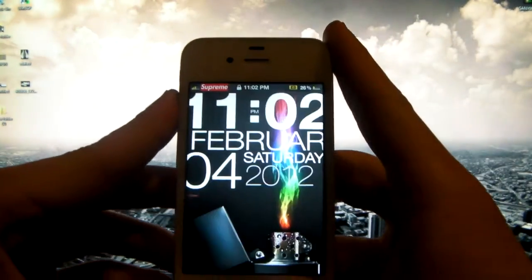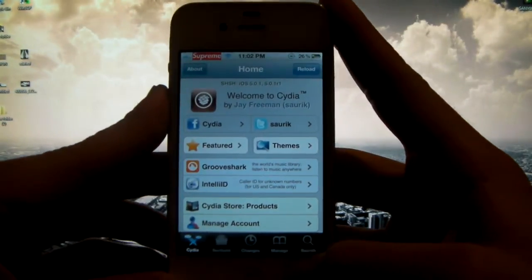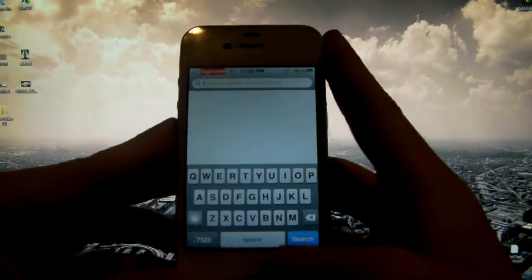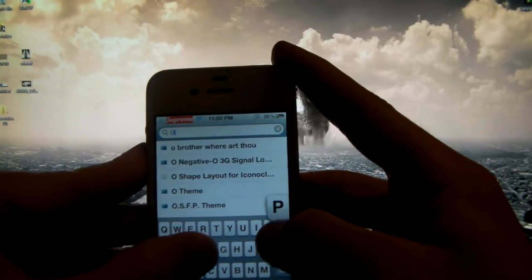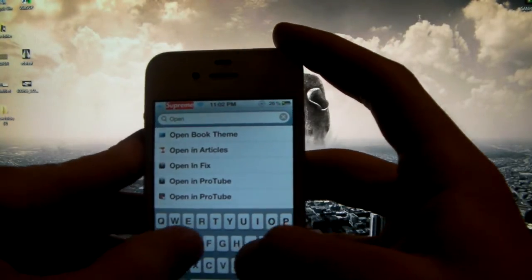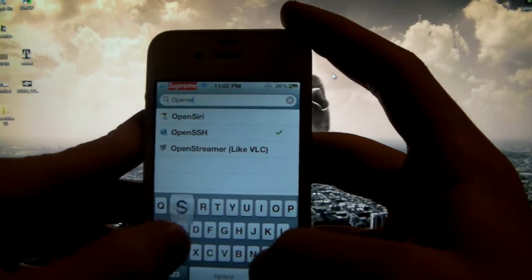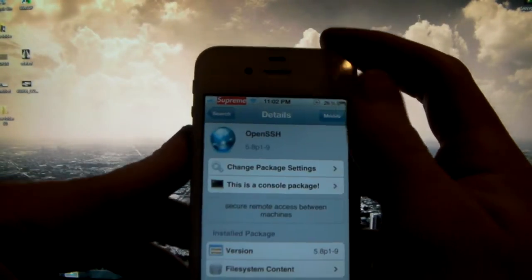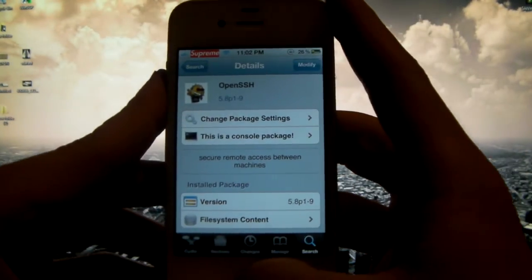Okay, what you're first going to want to do is go into Cydia, and we're going to need to SSH into the phone, and that means you need to install OpenSSH. I already have it installed, just confirm up top.